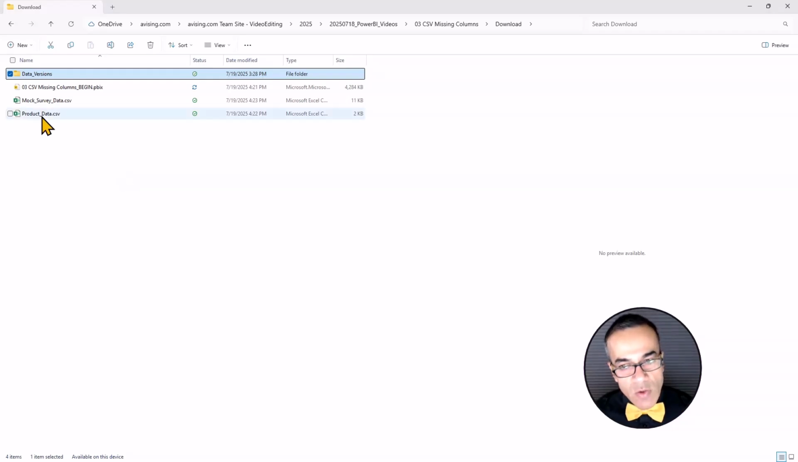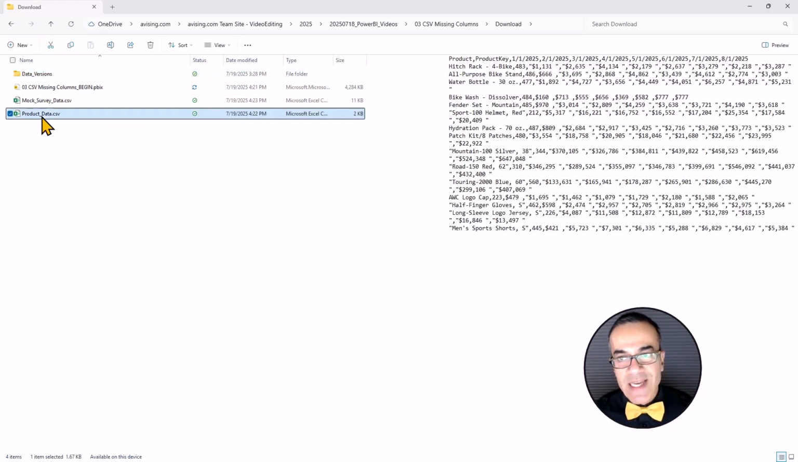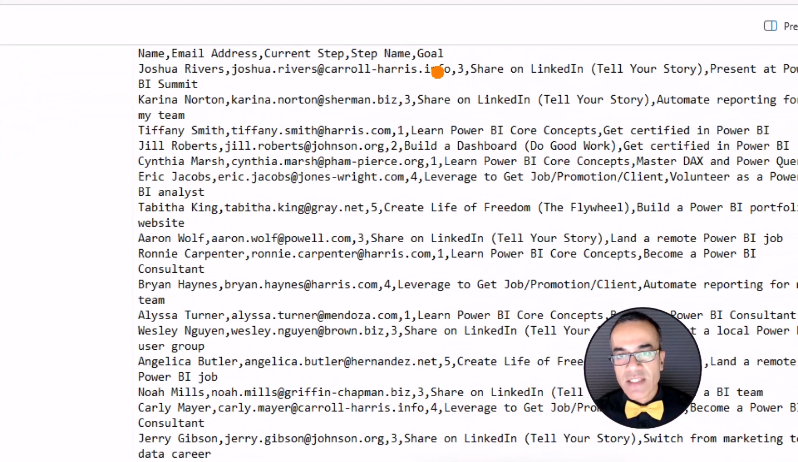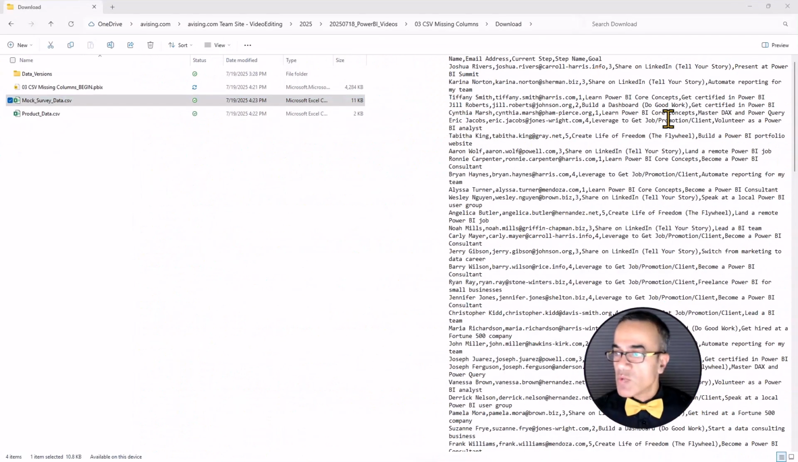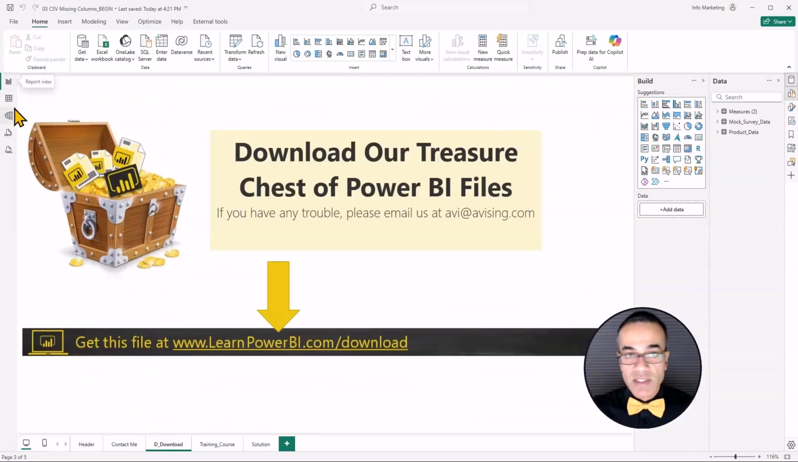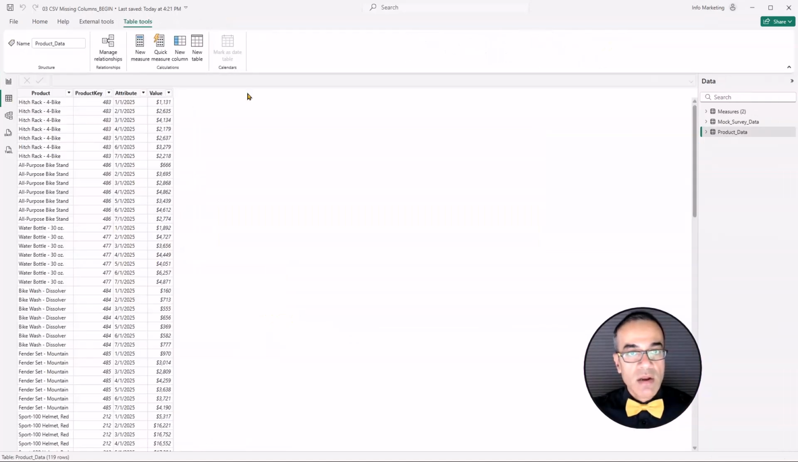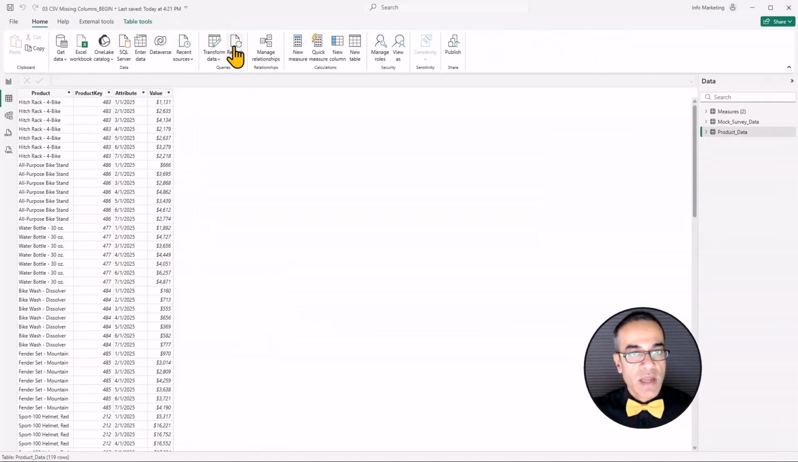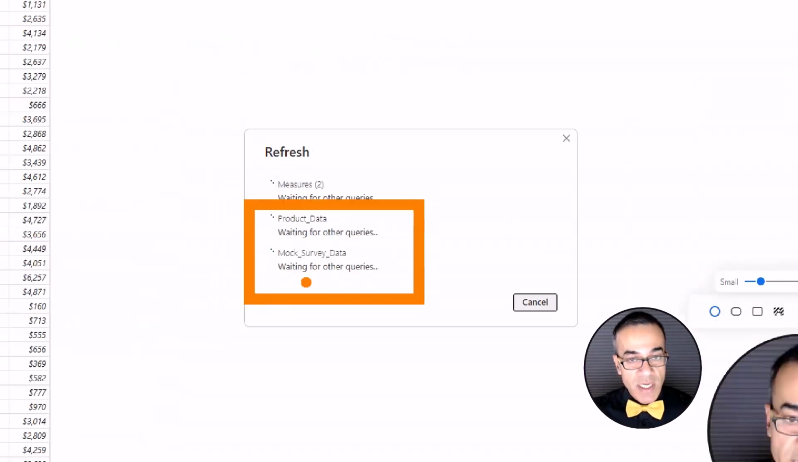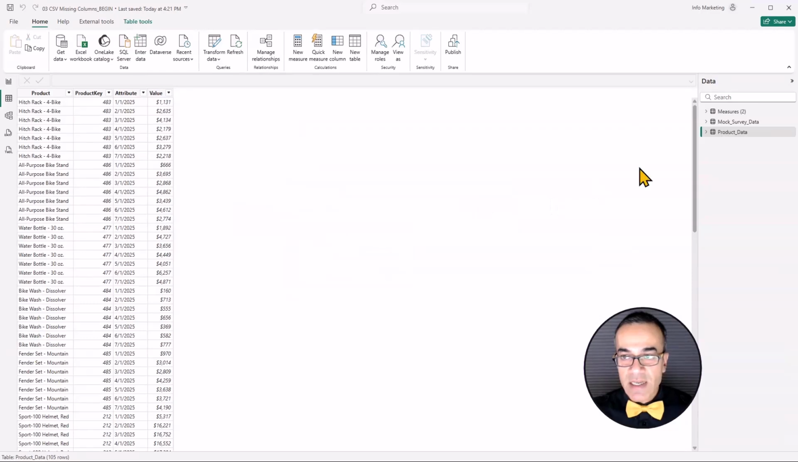If we now look at the file that Power BI is connecting to, this product data has August in there. And this mock survey data has the last column goal in there. But this is where you run into a challenge, because again, Power BI is supposed to be one-click refresh. It's like, hey, I pointed to that file, I told you to bring it in, but here, if I click refresh, it's going there, getting the files, but is it? Because we're not going to see the column in there.